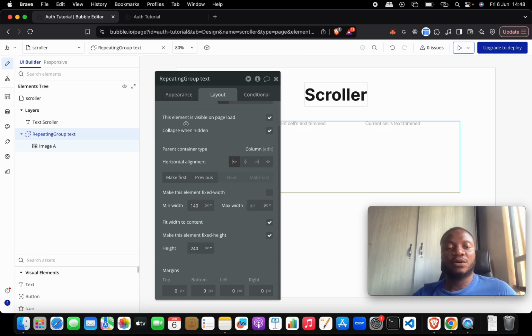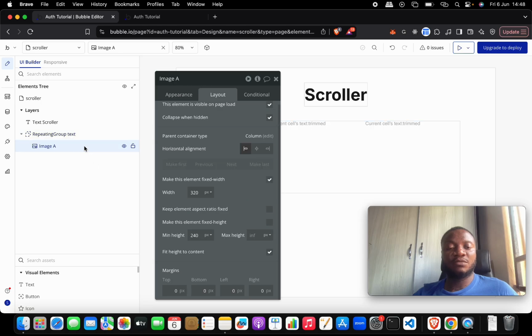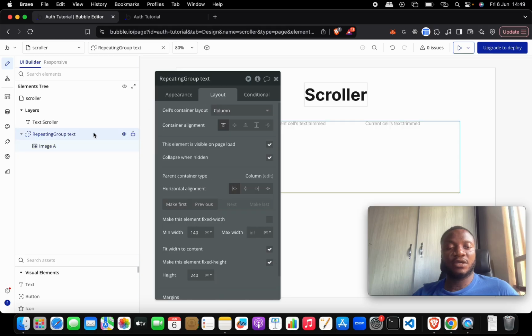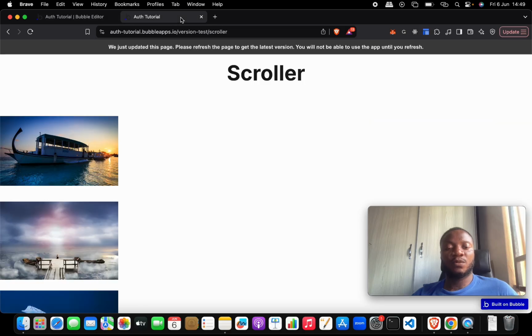Now that we have this set up, we can also set up the width. Here we have the width of 320. We can still use the same width here in the repeating group. Okay, you don't really need that in the repeating group, especially since we are doing more than one. So what we can just do is check this off so that it takes up the whole width, and I think that should be fine. So let's go back and do a refresh and see what we have.